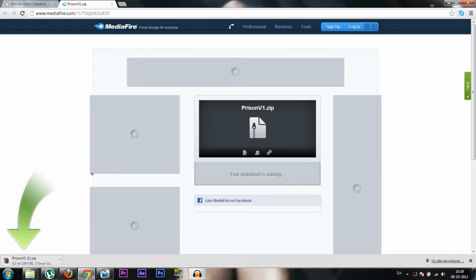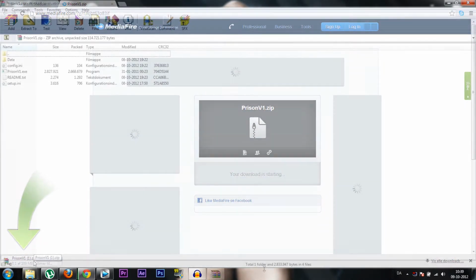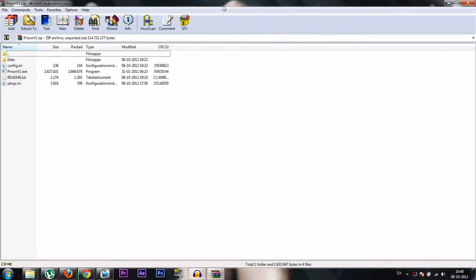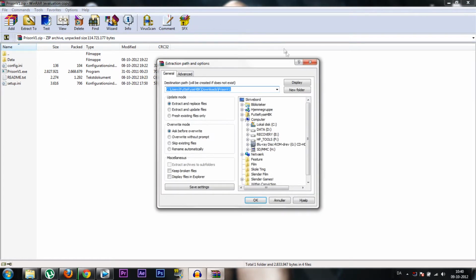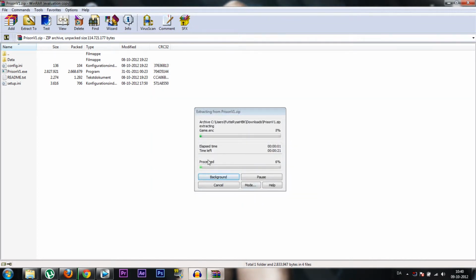And I'll be back when it's finished. And when you have downloaded, you got this thing here. And if you don't have WinRAR, you need to download it. The link is in the description. You can check it out and download it. And when you have done that, you go to extract to. And you take desktop and say okay.